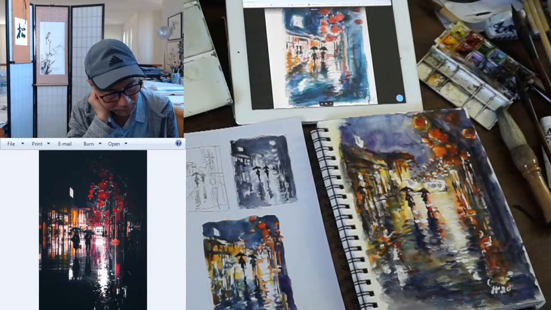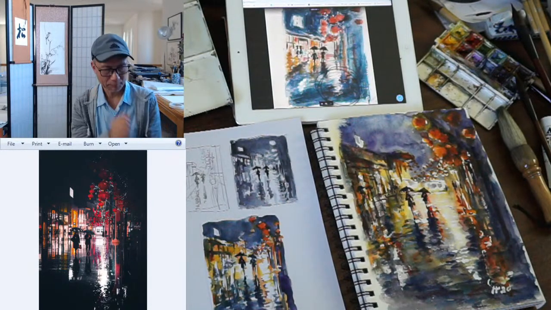And I think a little more red down here in this reflection. Let's just see here.